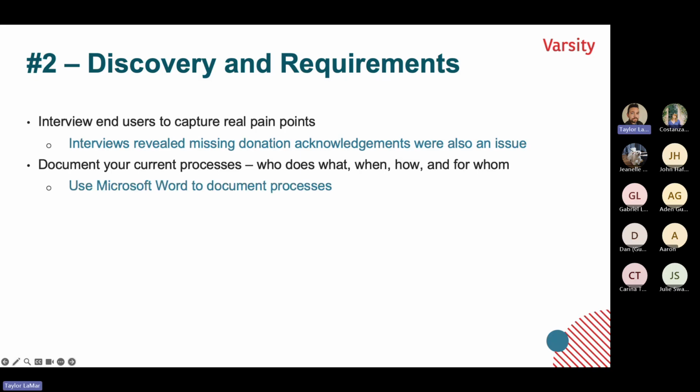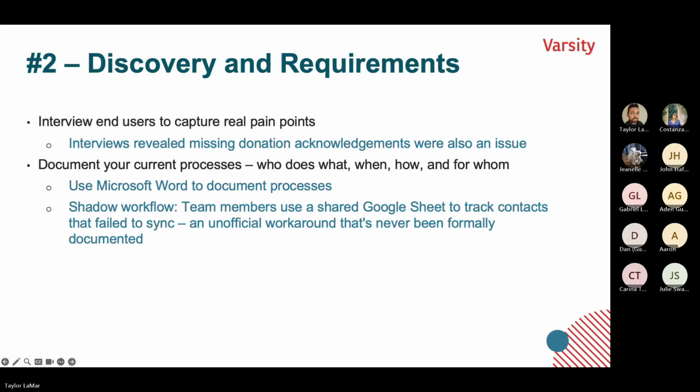So we're going to document our current process. And let's say that for this nonprofit, they use Word. That's fine. But shadow workflow. There's something revealed in this whole process.